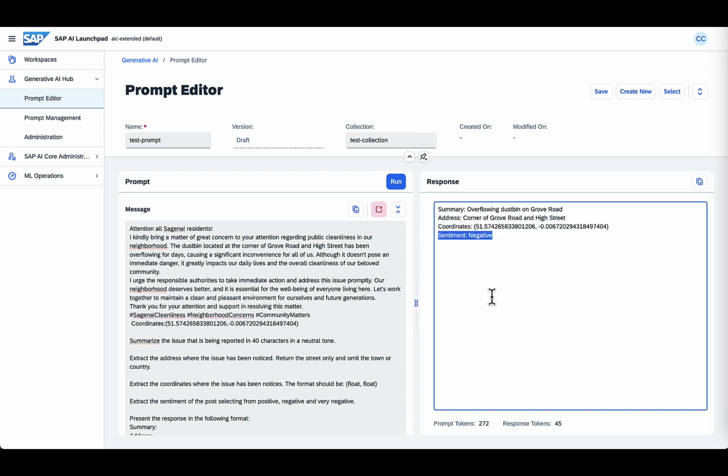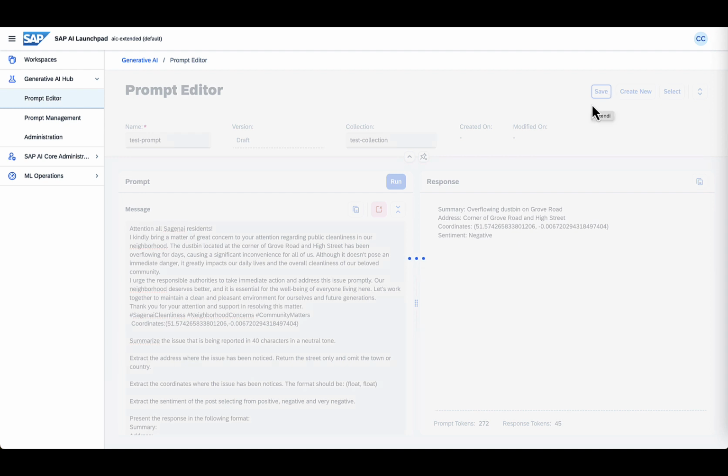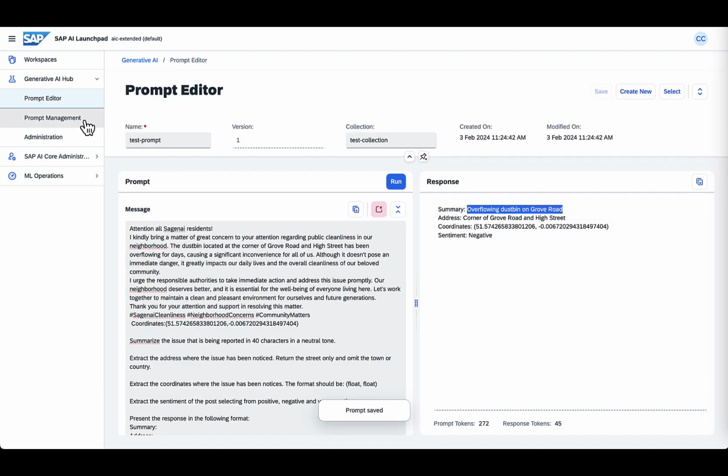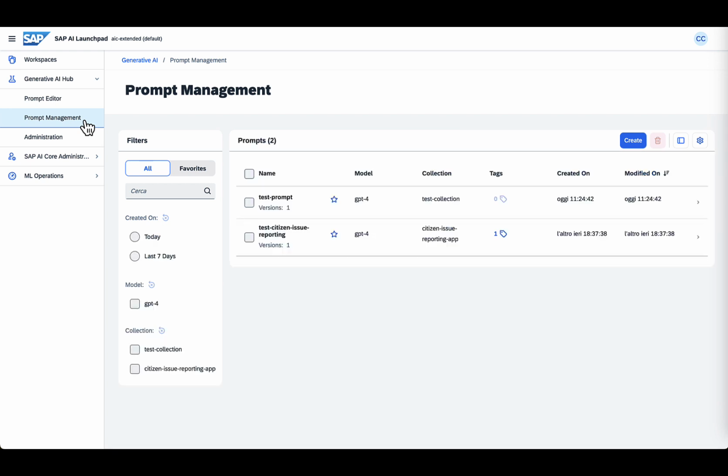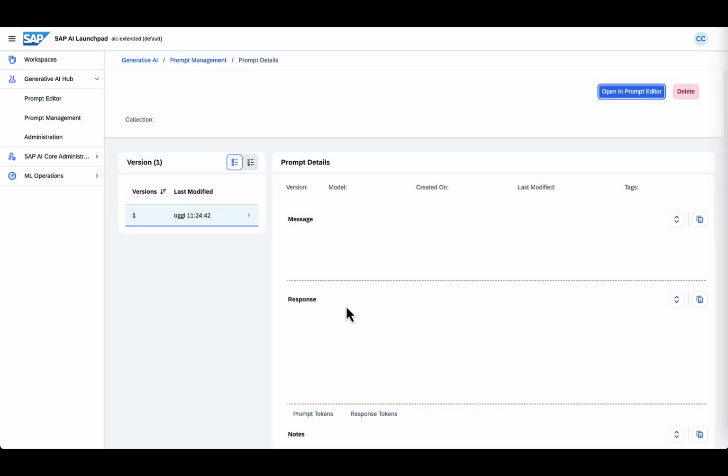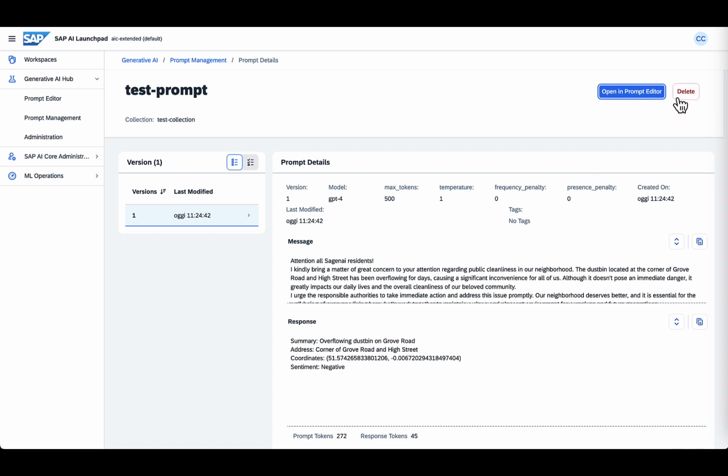Now, what can we do from this prompt editor at this point? For example, we can save the prompt for later use. If we save it, it will have the name we specified in the beginning and it will appear in the prompt management page. If we move there, you can see the list of saved prompts that you can filter based on the creation date, the model used, and also the collection name. We can click on one of them and we can decide if we want, for example, to delete it or to open it in the prompt editor for further modification.